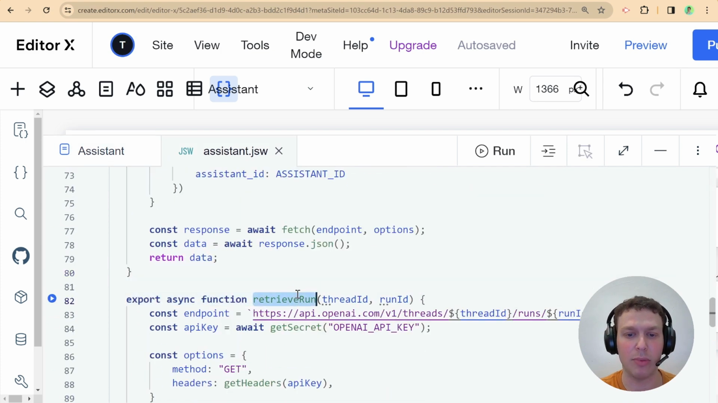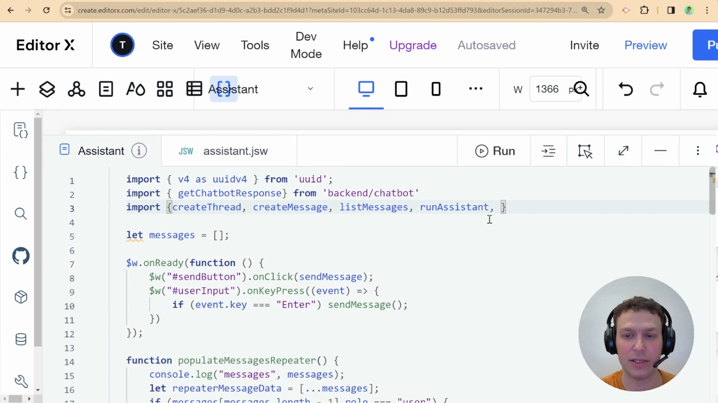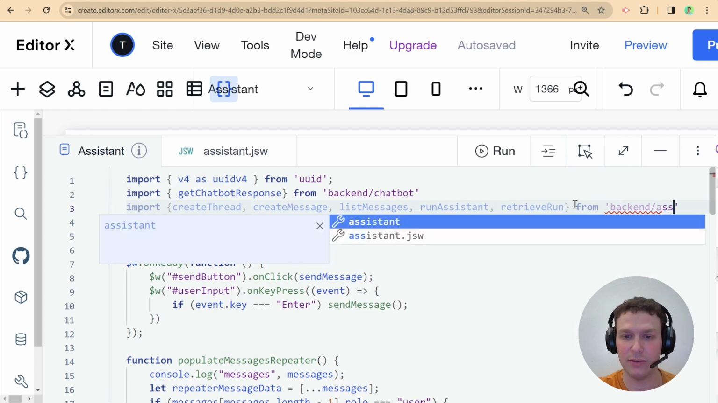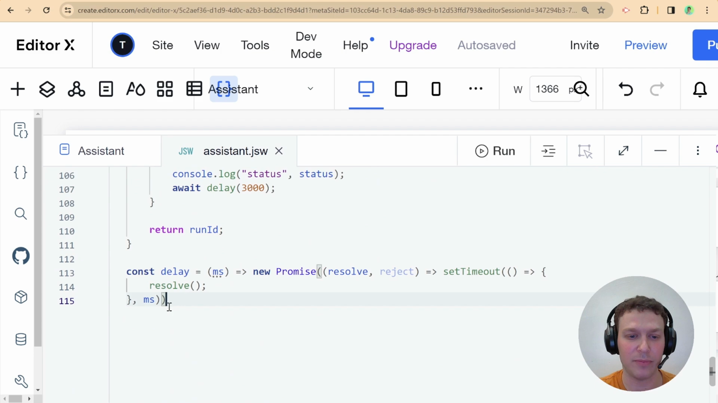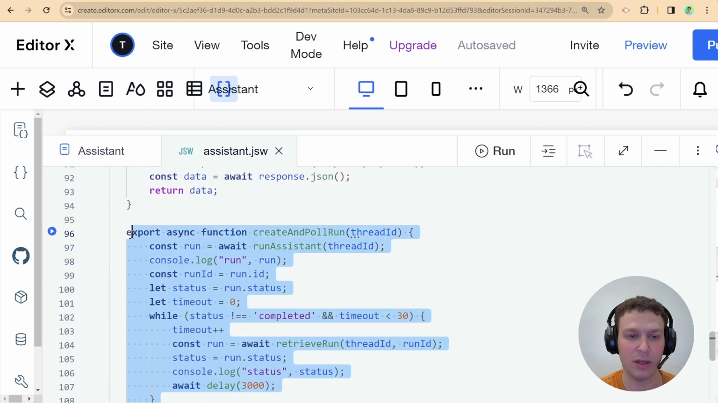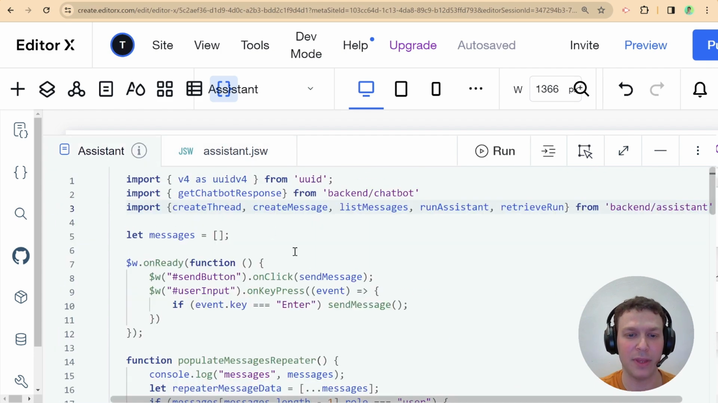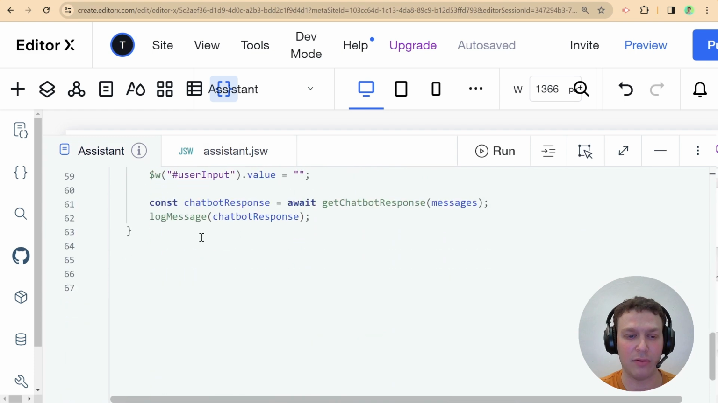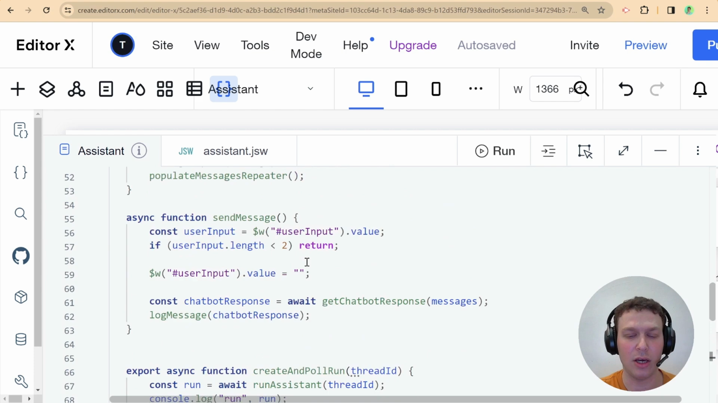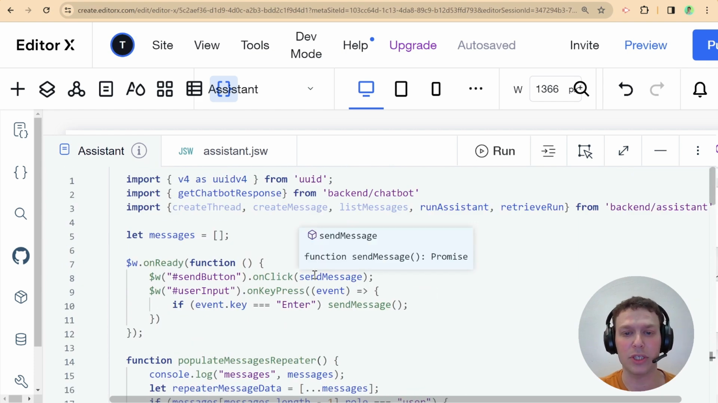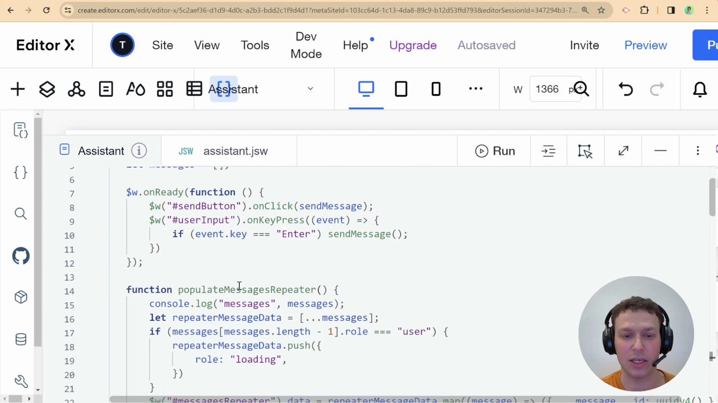Okay, so we're going to do the polling in the front end as well, like we did in the playground. So this is going to be from backend/assistant. And I'm going to copy over our polling function as well, along with our delay function, and put that right over here at the bottom under all our other functions. Okay, so now that we've done all of the imports, we can start to integrate this with our existing code.